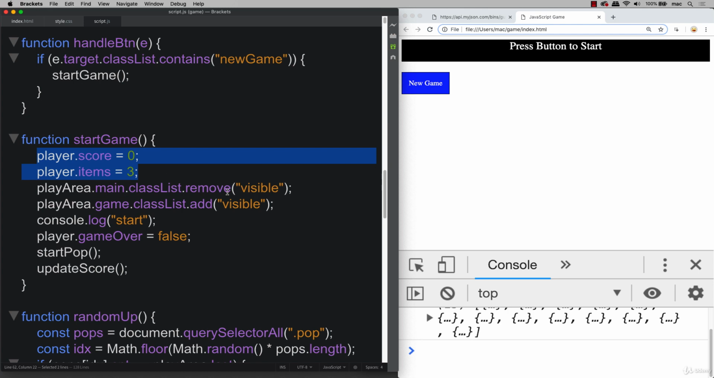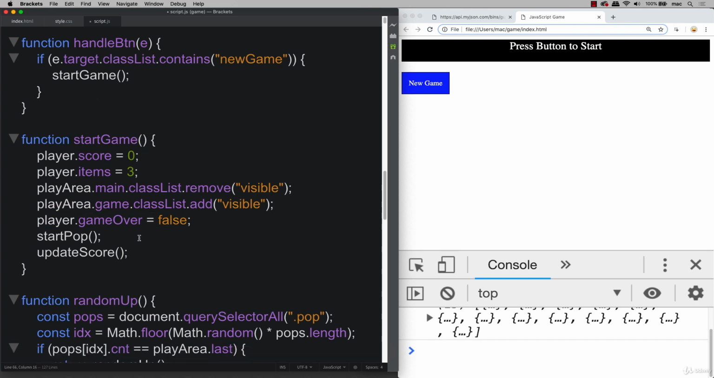We're removing the class of visible from the main page and adding it to the game page. So essentially we have two different pages in this game, and we're toggling between the two. We're setting player game over to false, so that's going to allow the game to play and function. If this goes to true, then that means our game stops.